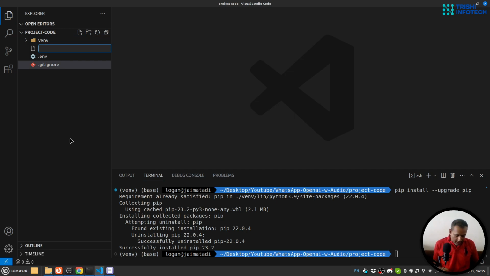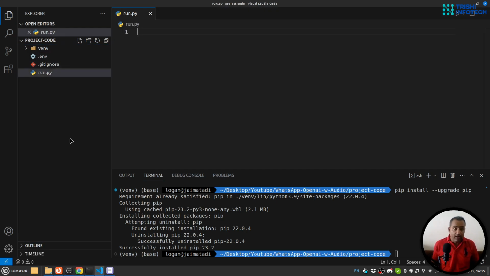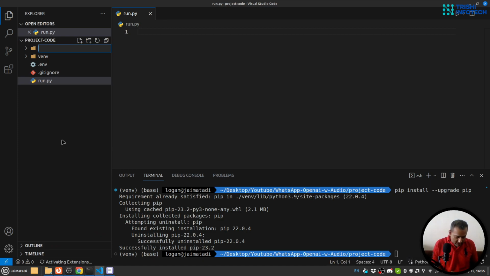Next let me create a run.py file. This will be our entry point. Then let me create another folder, let's say whatsapp_voice_bot. This will be my main package.